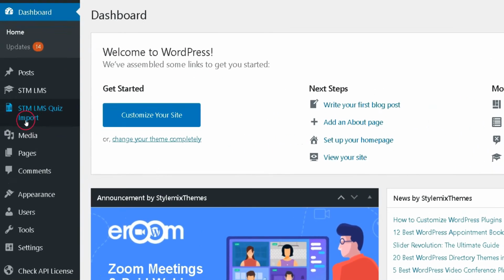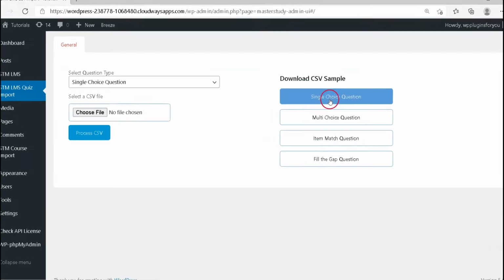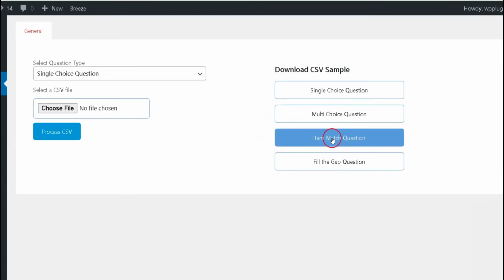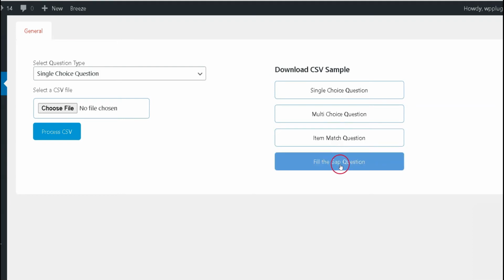Use our newest plugin, STM Quiz Importer, to import 4 types of quizzes to MasterStudy from a CSV. These 4 types are single choice, multi-correct choice, item match type, and fill the gap type. Now, in this video, we will demonstrate importing the fill the gap type quiz through a CSV.